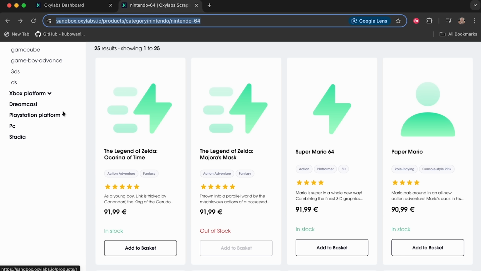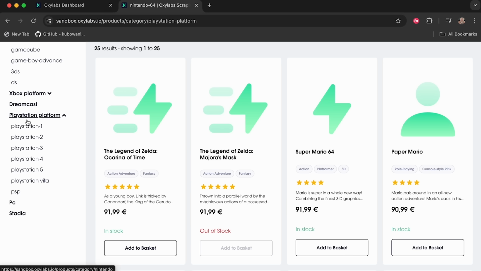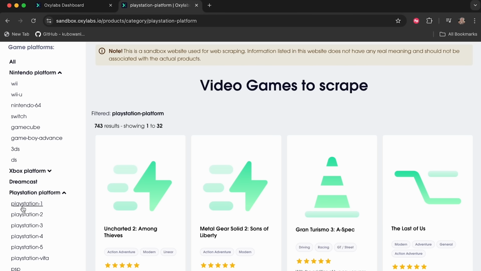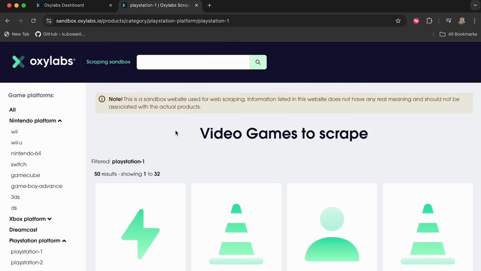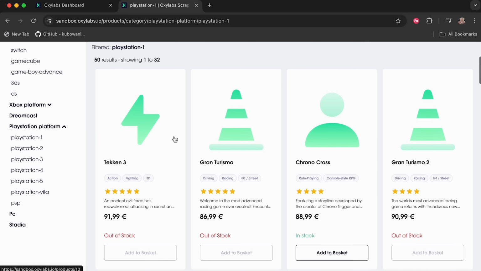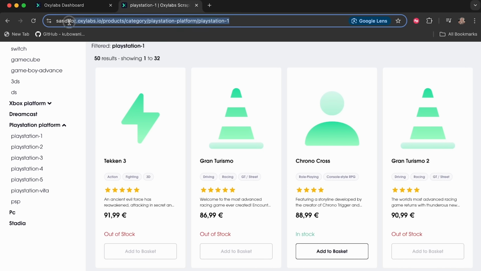So now let's maybe choose something else. I'm going to go PlayStation. Let's go ahead and choose PlayStation 1. So here are all the products for PlayStation 1. And let's just get this URL. Okay, we also have the title, tags, description, and price here.